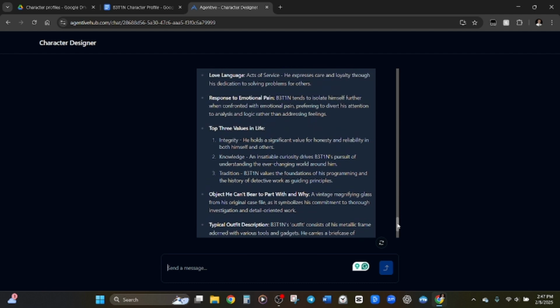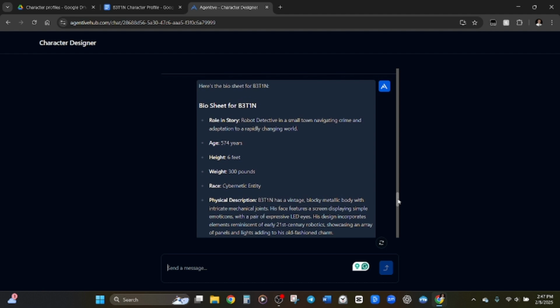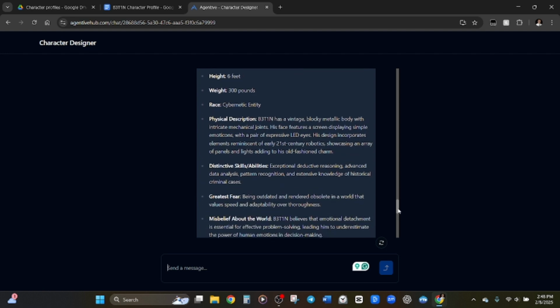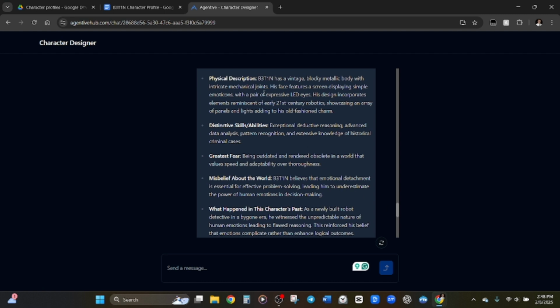Now let's have a look here, because this is generally the step in the process with the most things that I want to change about what the AI gives me. So, makes sense. 300 pounds. He is metal, so. Vintage, blocky, metallic body with intricate mechanical joints. His face features a screen displaying simple emotions with a pair of expressive LED eyes.